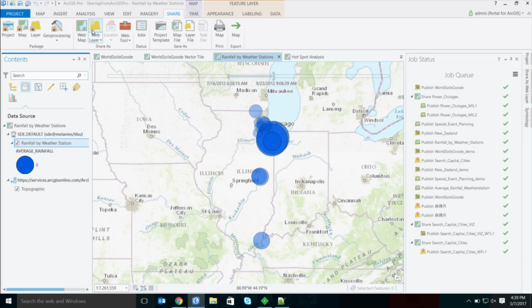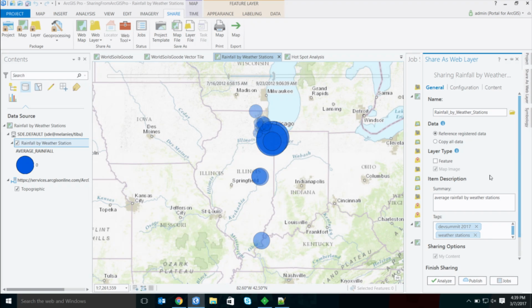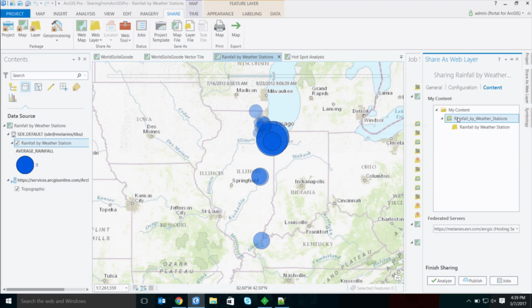So to share that, I'll go ahead and once again share my map as a web layer. And this time I'm going to choose to reference my registered data. So my Oracle database is registered with my GIS server. So that map service is going to dynamically update as I make changes to my data. And then under content here, you can see that it's adding that map image layer item. If I had multiple federated servers, I could choose which one I was sharing to.